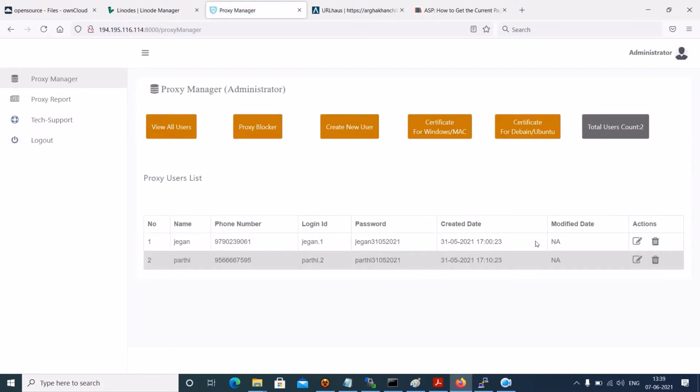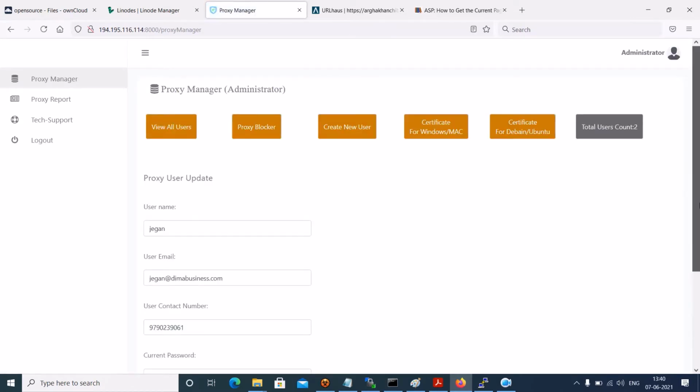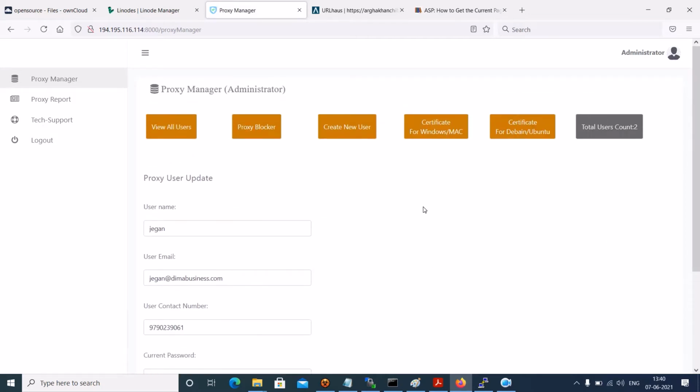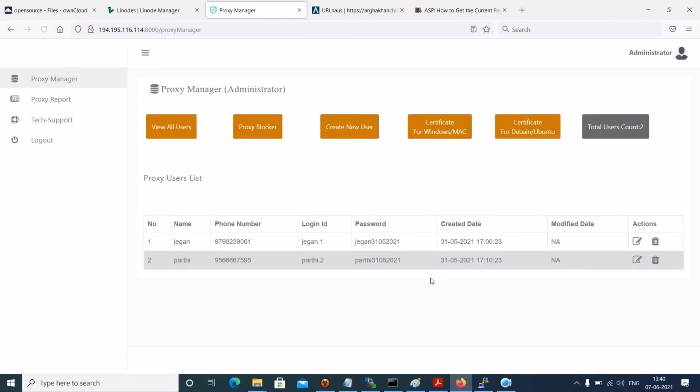Another thing is that once you create a user, you will be able to reset his password. You can do some resetting of the password. If this is the current password, you can just go ahead and change it and update it, and it will get updated. You can also delete the user account. If this is an existing user, you can go ahead and delete it. We will be seeing these things step by step with all the features.